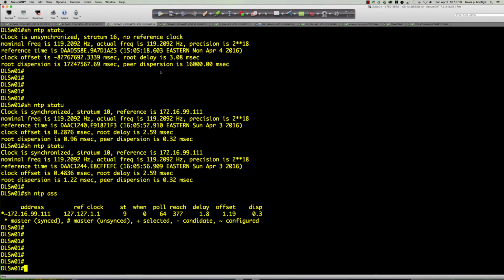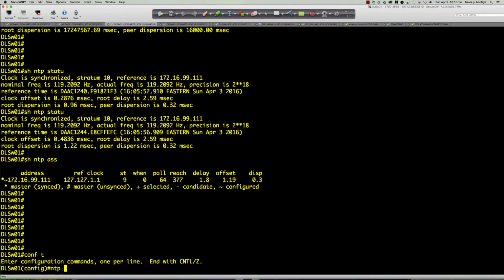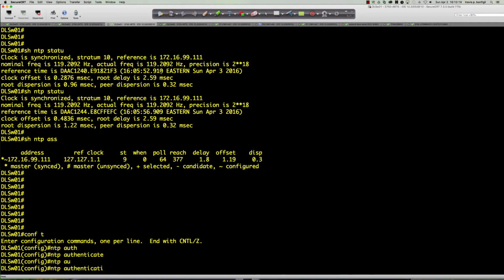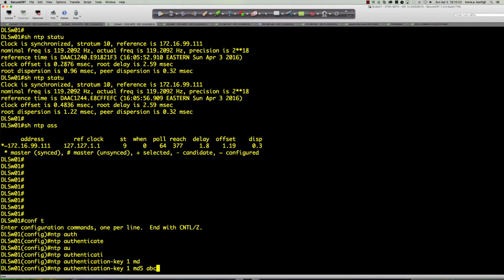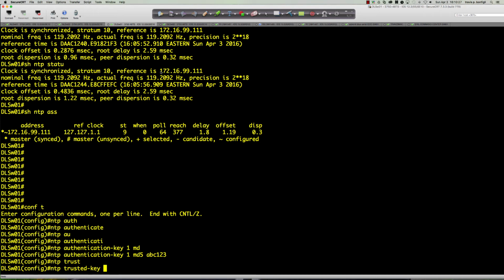And then we'll drop that in here on DLSWO1, go into global config, NTP authenticate, NTP authentication key 1 MD5, ABC123, and then NTP trusted key 1. And again, we're not authenticating clients, right? We're simply authenticating the source.